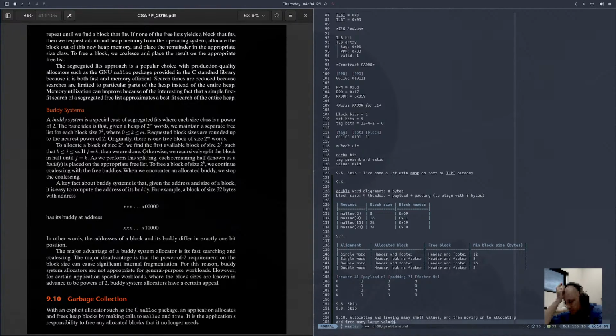If j is equal to k, then we're done. Otherwise, we recursively split the block in half until j is equal to k. As we perform the splitting, each remaining half, known as the buddy, is placed on the appropriate free list. To free a block of size 2^k, we continue coalescing with the free buddies. When we encounter an allocated buddy, we stop the coalescing.